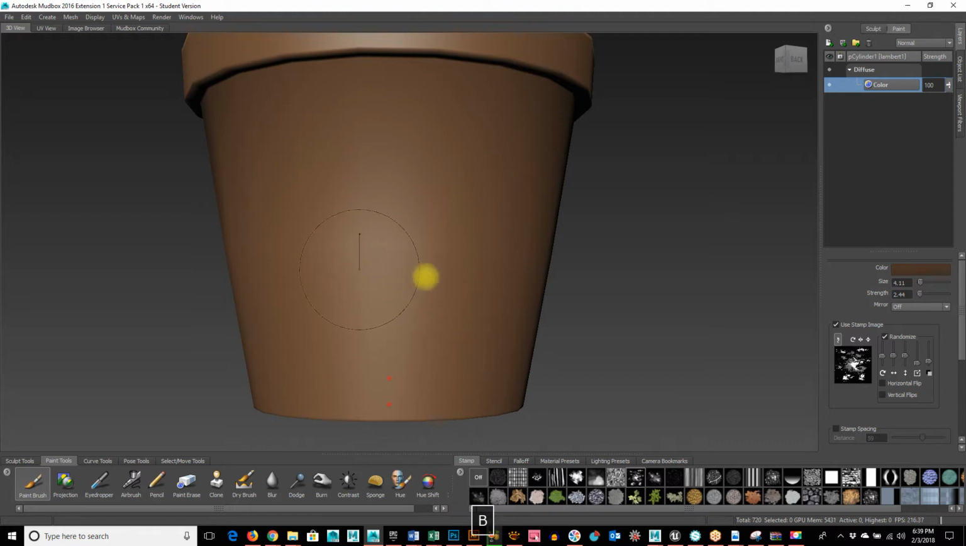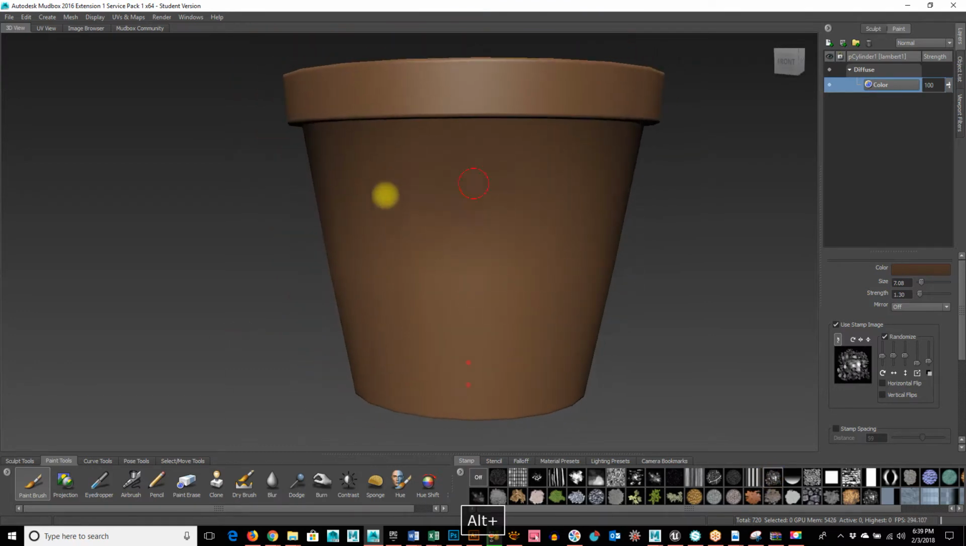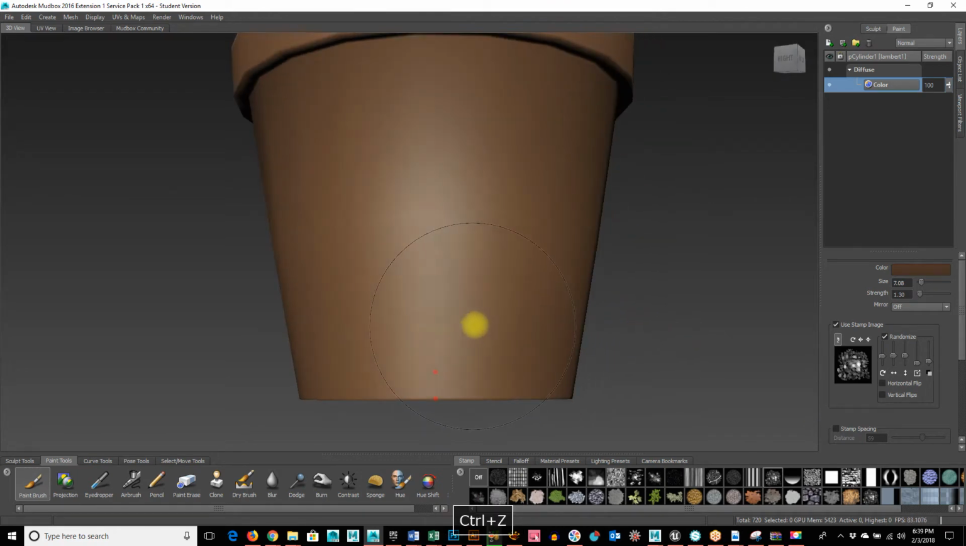So what I want to have is something, let's tone down the pressure and just kind of add, let's maybe make it a little bit heavier. And just add a little bit of variance. Now, what's happening is it's coming on very heavy-handed. And if I go to stamp spacing, what that basically means is how it's dropping it.